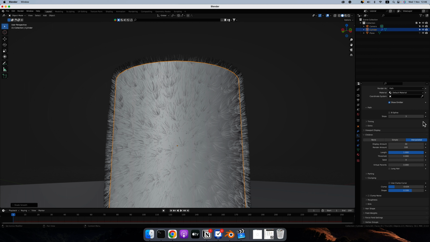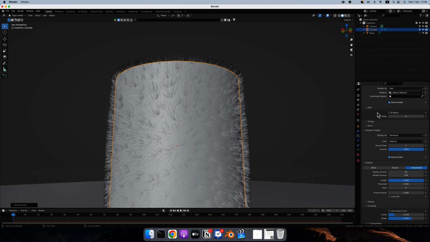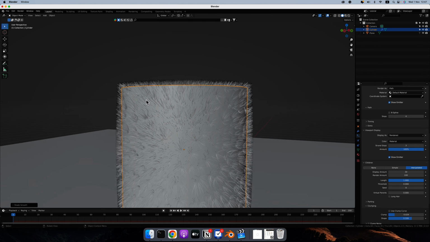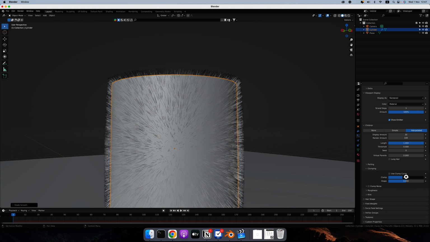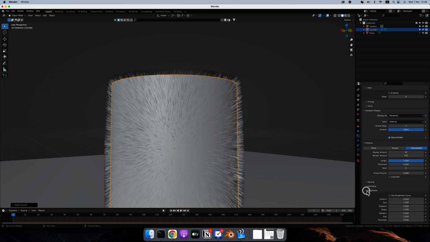This is when you want to add the steps. I can add it to the rendered view, but we're not going to see anything until we do it for the viewport display. So you can see that it's much smoother now because I added strand steps. That's something you can also do with clumping. I'm going to bring them back to 0 so you can see what is happening with everything on its own, and then you can combine all of these. Let's move on from clumping to roughness.